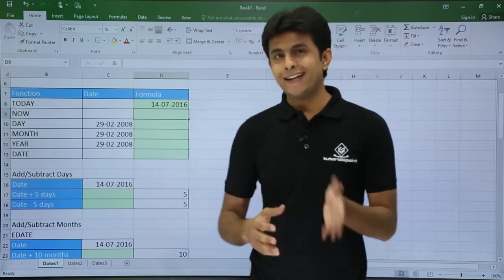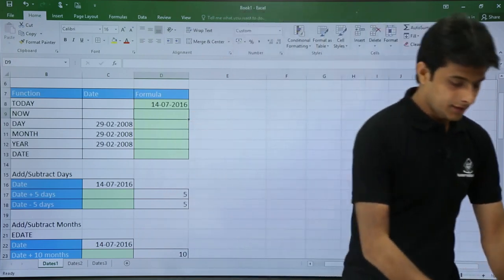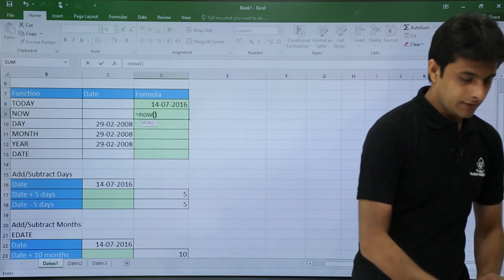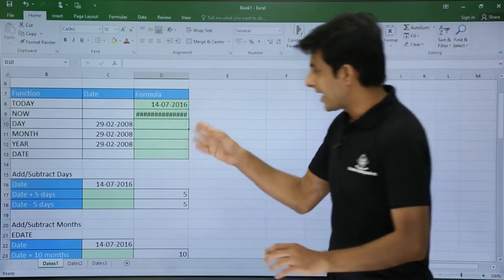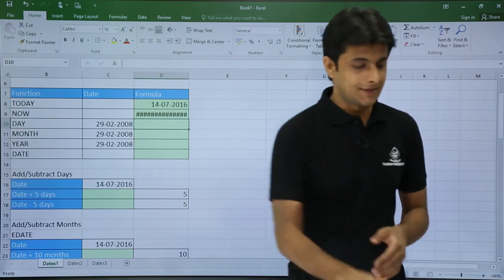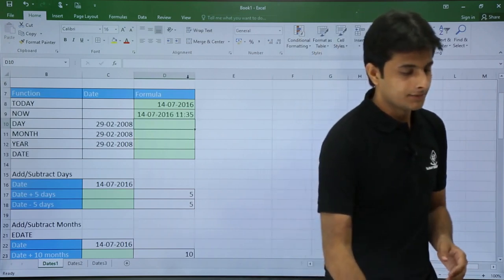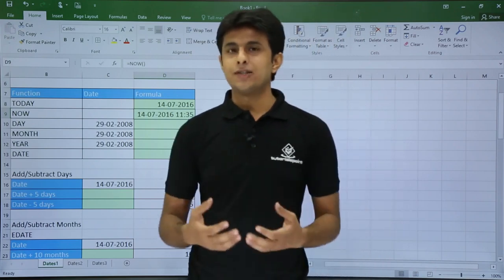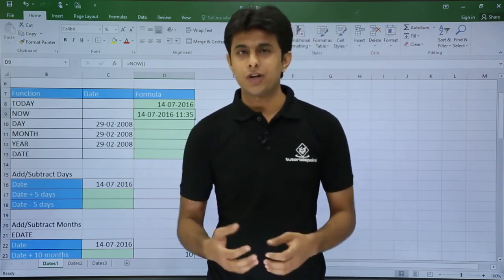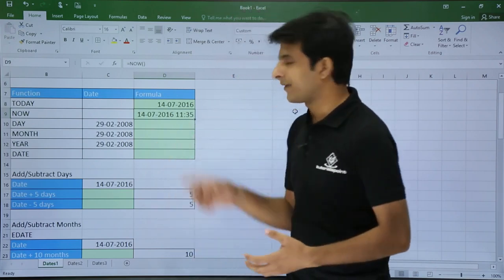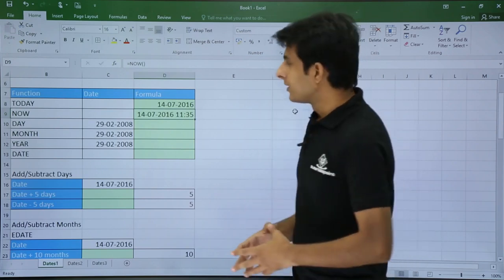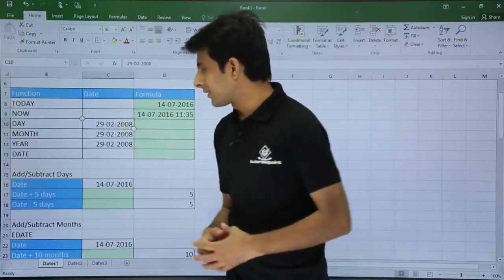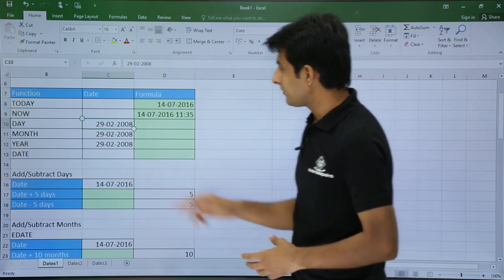Similarly, if I want date and time together, how do I get it? I'll put equal to now and enter. It says hash, which means the width of the column is less, so I'll increase the width of the column. Now you can see I've got both date and time. If I close and open this Excel sheet, or refresh after 10 minutes, the time will change to 11:45 automatically.